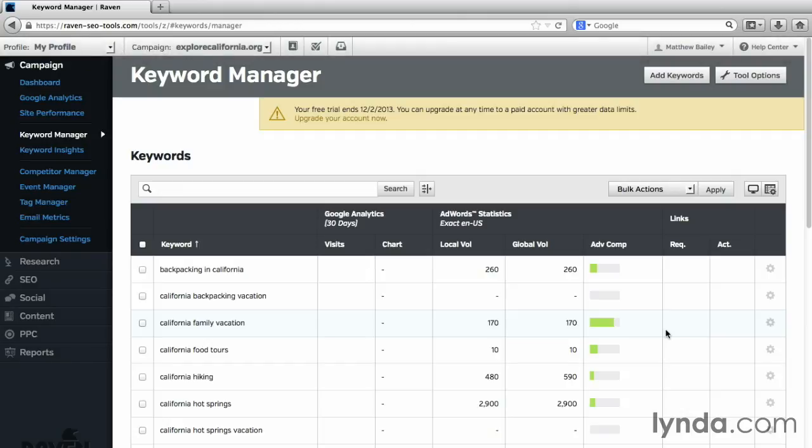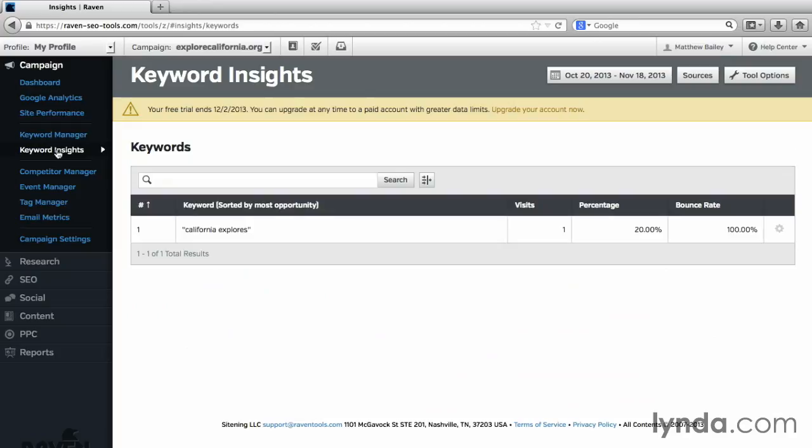One of the tools that I really enjoy is Keyword Insights, which will connect to your Google Analytics and look at the keywords that you currently rank for, and then show you some information about how those visitors, once they come to the site, what they're doing. We can see for this keyword that we have a 100% bounce rate. That means that the person that came to the website for that keyword, they saw that page and left immediately.